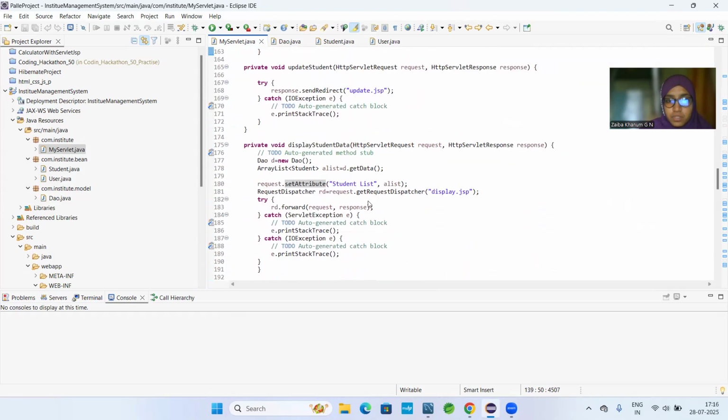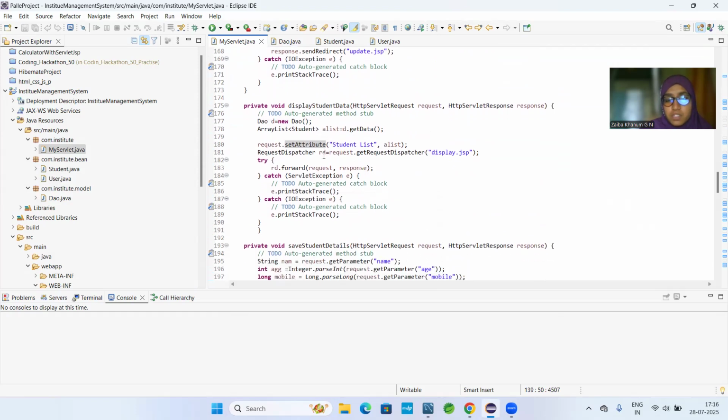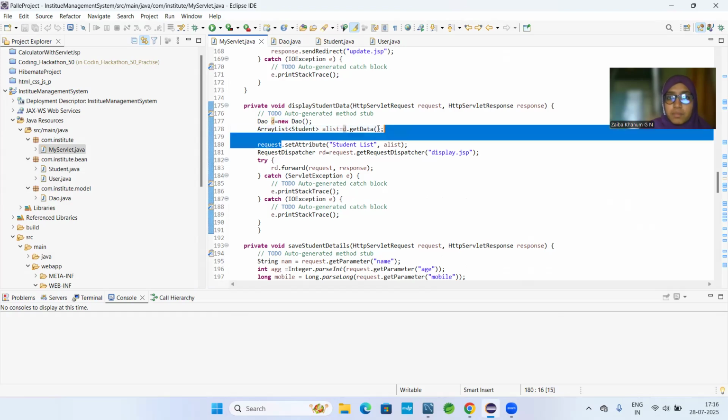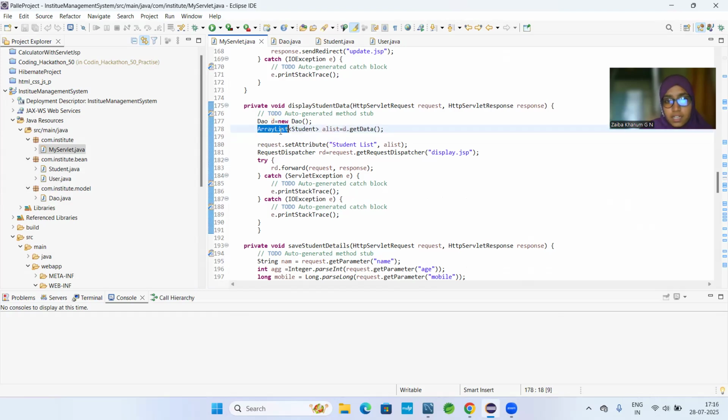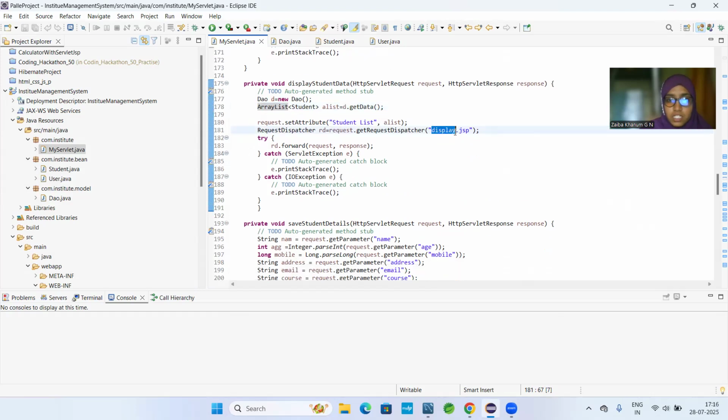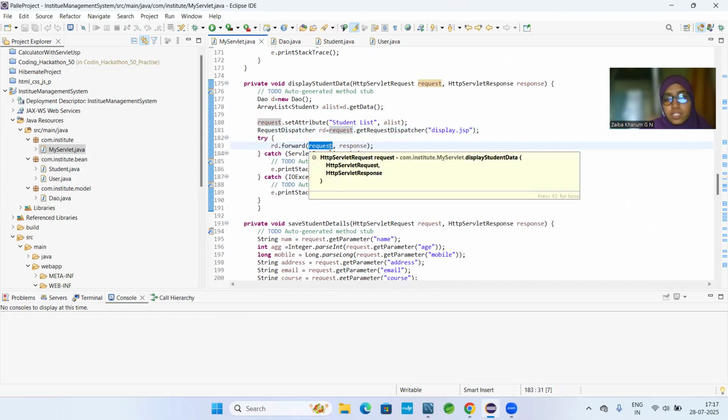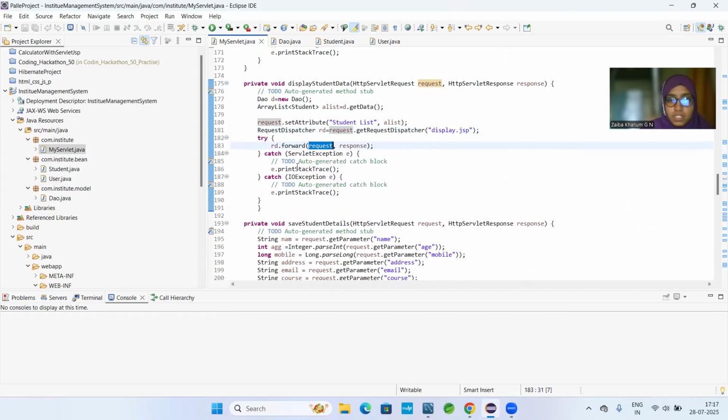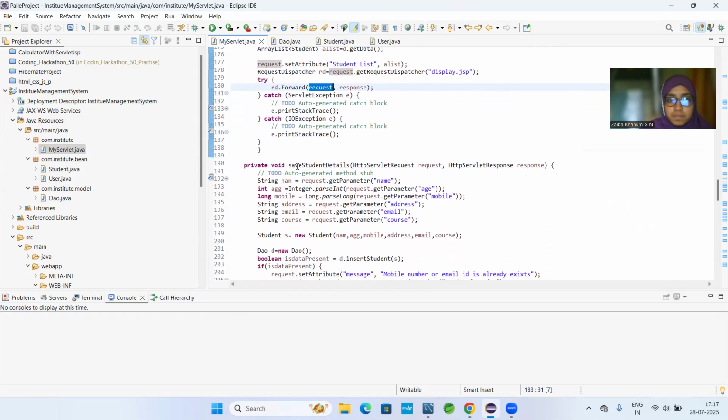This is update.jsp. Then when we come to the display student data, we are creating an array list. From the DAO class, we get an array list of student objects, and we are catching that into an array list of students only. We are sending that list to the display.jsp page where we need to display it. Then forwarding the request from the servlet to the browser.